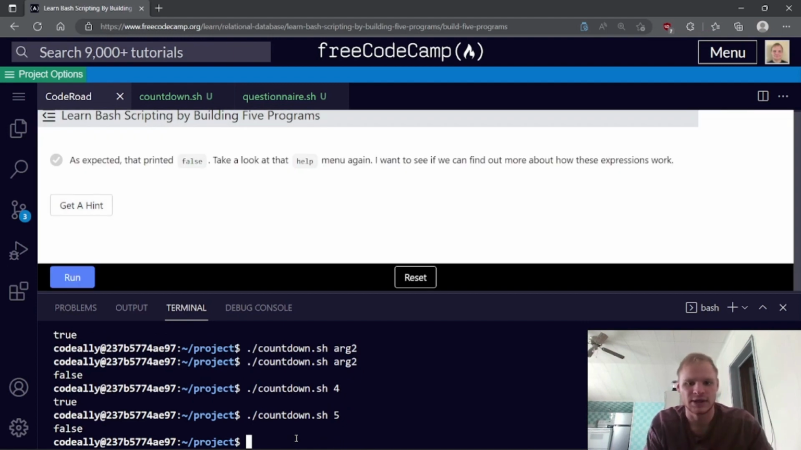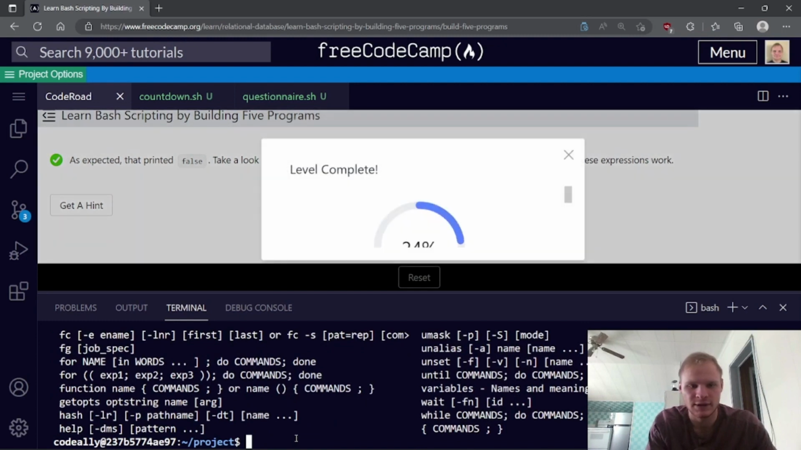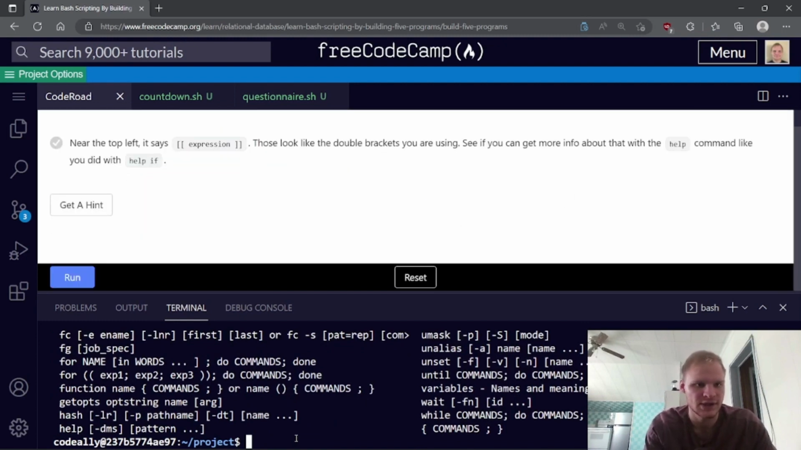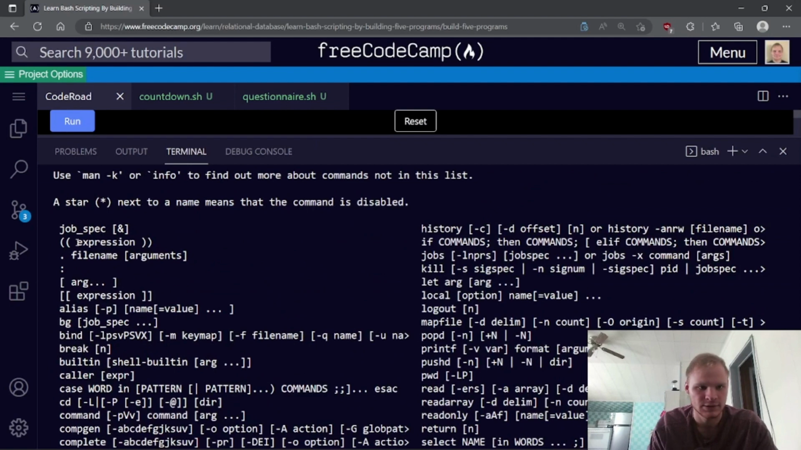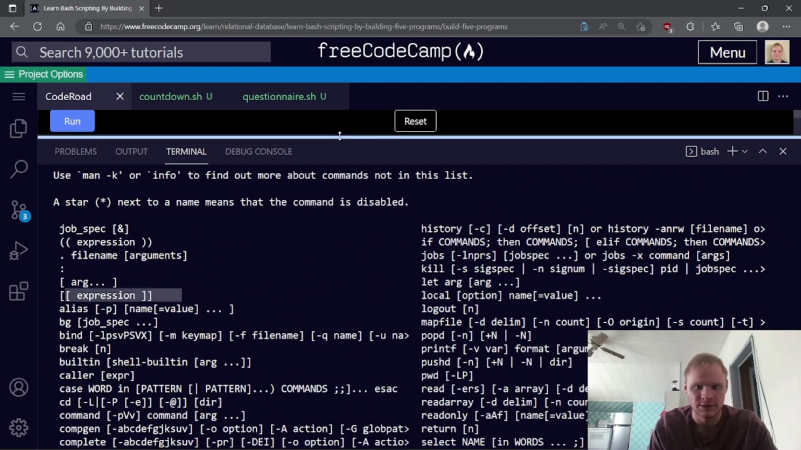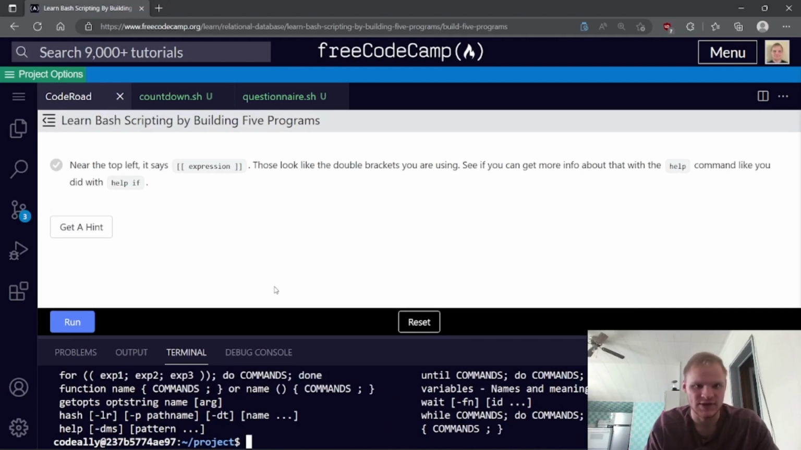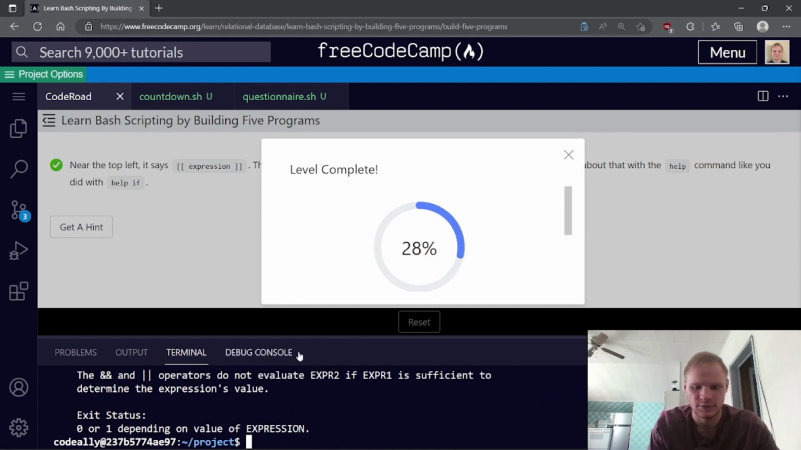Take a look at the help menu again. See how these expressions work. Near the top left, it says expression. Expression, right here. Okay, that's kind of cryptic. Those look like the double brackets you are using. See if you can get more info about that with the help command like you did with help if. All right, so help expression. There we go.